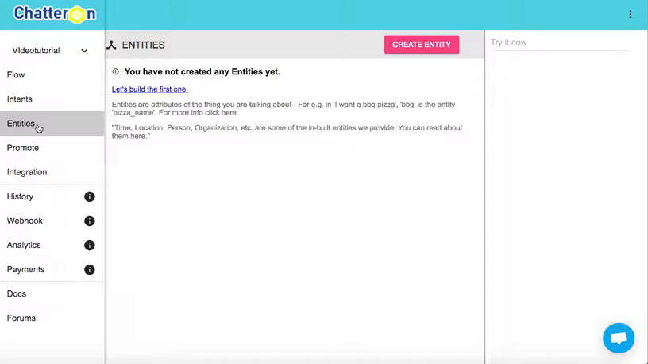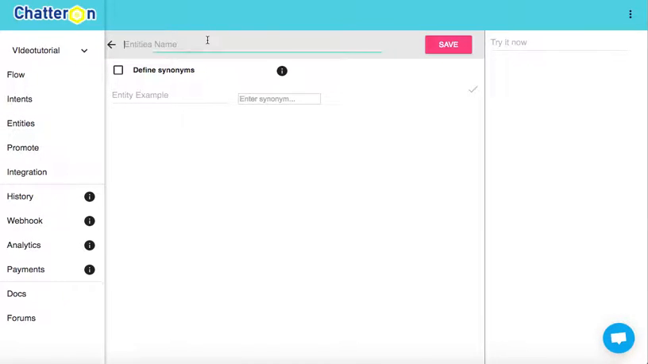Now each and every specific property of the intents is stored in entities. So for example, if the user says I want a BBQ pizza, a barbecue pizza, that means that barbecue is an entity of the term pizza and it has to be stored inside entities. So let's start by creating an entity. Go and press on the create entity button.